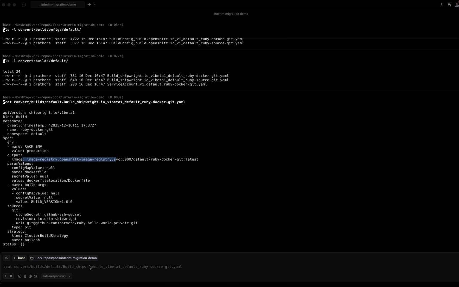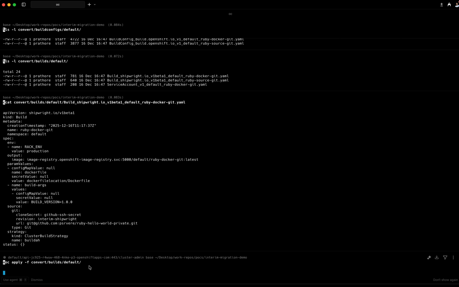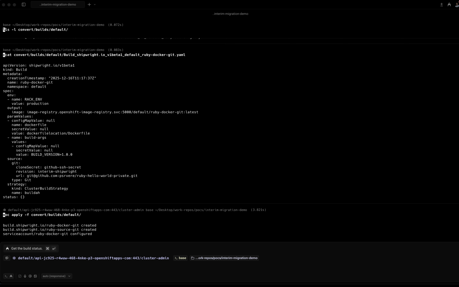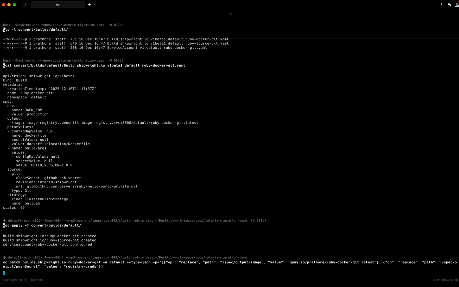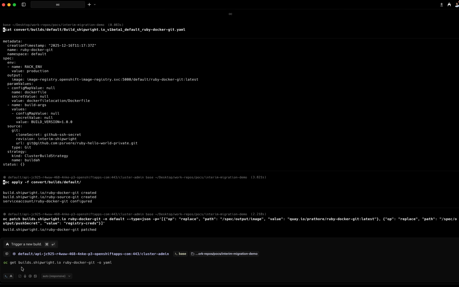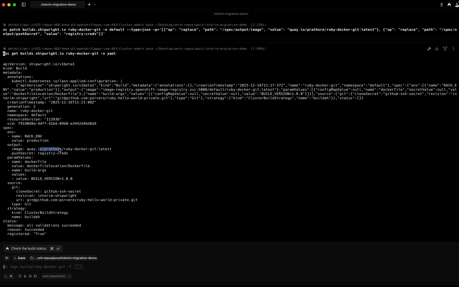So let me first apply these Shipwright generated builds in the cluster. And then let me change the output image location. I'm changing it to a QA repository, and now let's look at it. Yeah, it's changed to QA, and since it will also need credentials, those are also added here.